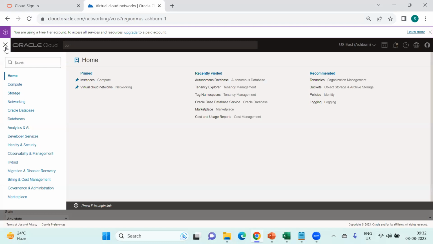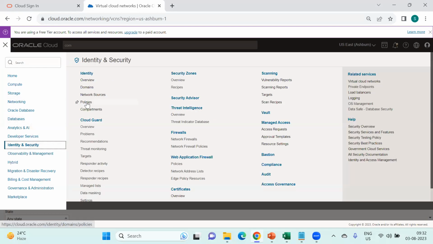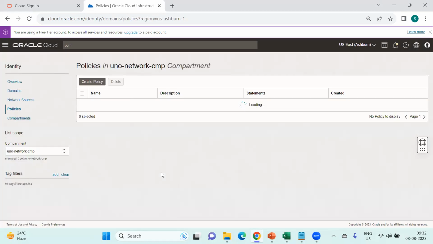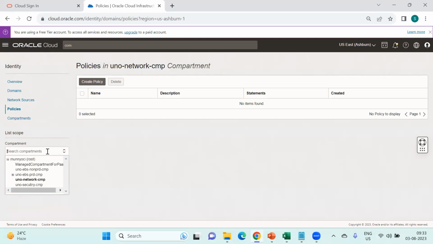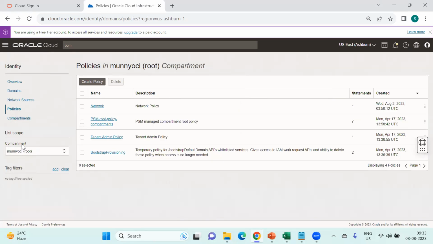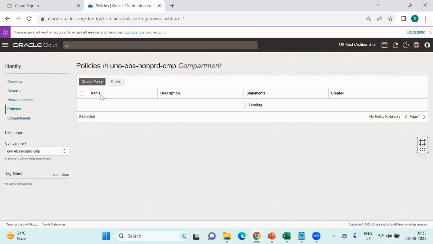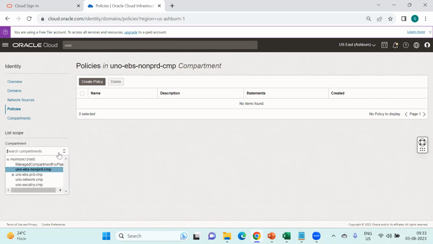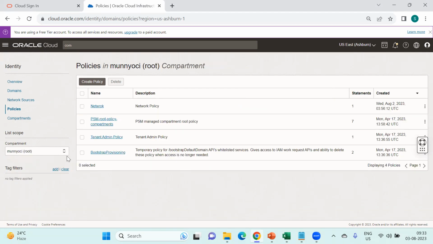If you go to the policies, which is in Identity and Security, and then you have Policies under Identity, you change to the root compartment. Policies, we always write under the root compartment. So make sure you're in root. That's why, if you are in some other compartment, you will not see the policies. And network is the policy which we created yesterday.